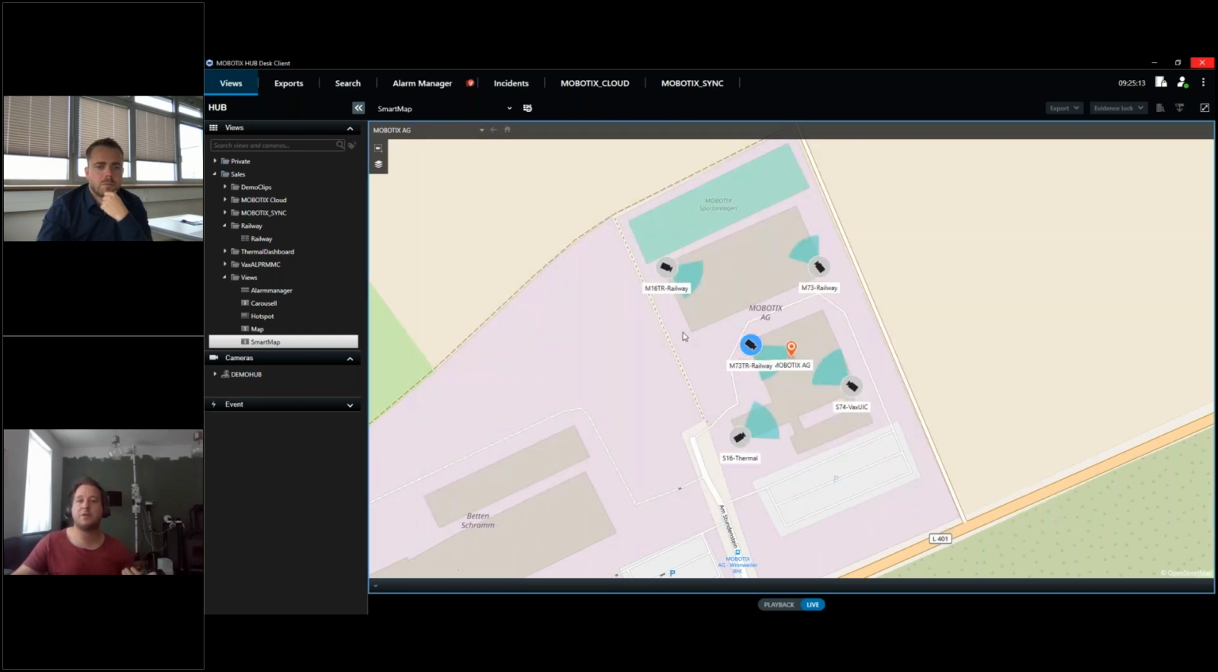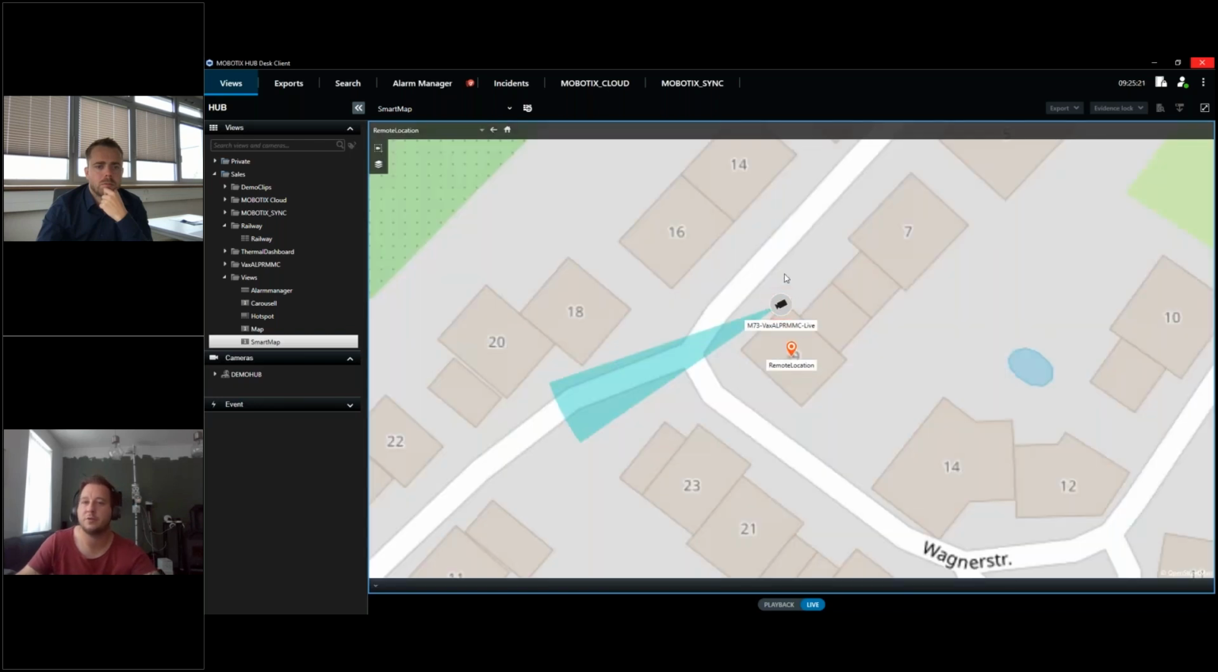And you can also work with different locations. So this is our HQ, and my LPR camera is installed at the remote location. You can just switch to another location and see where the cameras are located, whether they have alarms, etc. So this is one possibility to use the map functionality in the hub.